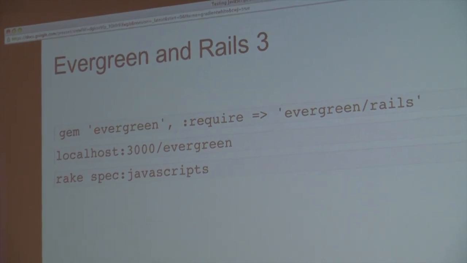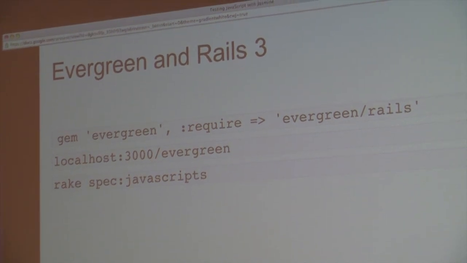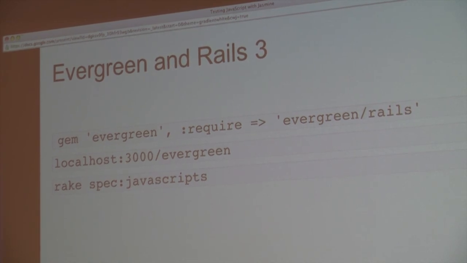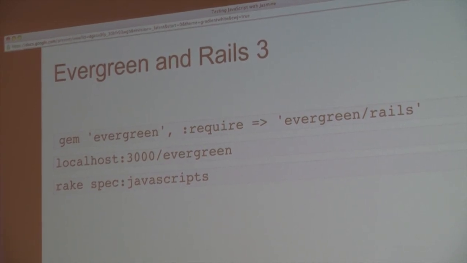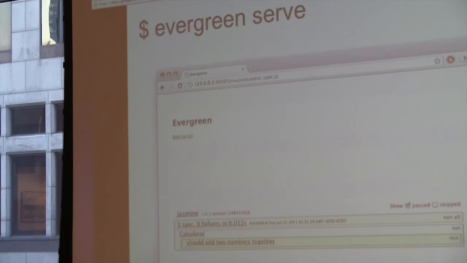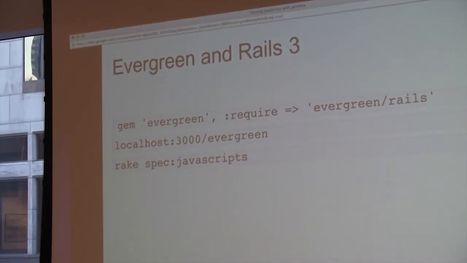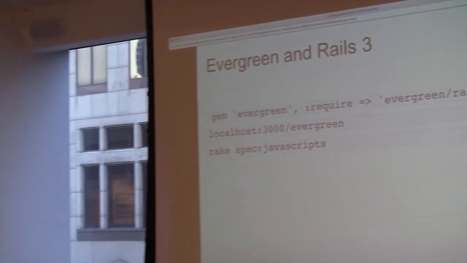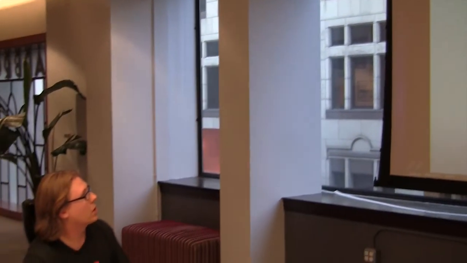With Rails, same type of stuff. I'm not going to belabor this. You throw it in your gem file, and from your gem file, you would say, hey, just use it in dev or test. You don't want to use it in production, of course, because you can hit this localhost if you have a web server going and see your specs that you just saw a minute ago with this. And also, rake spec JavaScript runs this. So really easy to get going, and I think it's pretty cool.